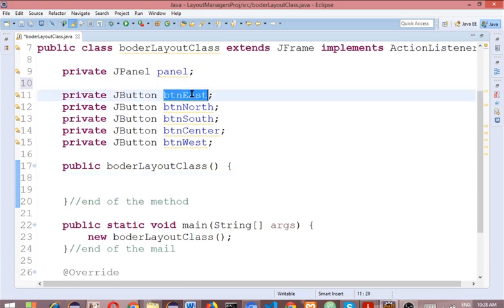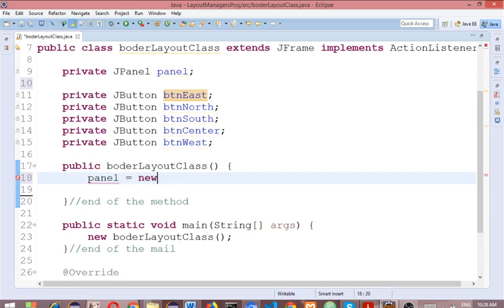How? Let me pick the first one, the panel first of all. Panel equals new JPanel. This is what we call initialization of objects, instantiation of objects.